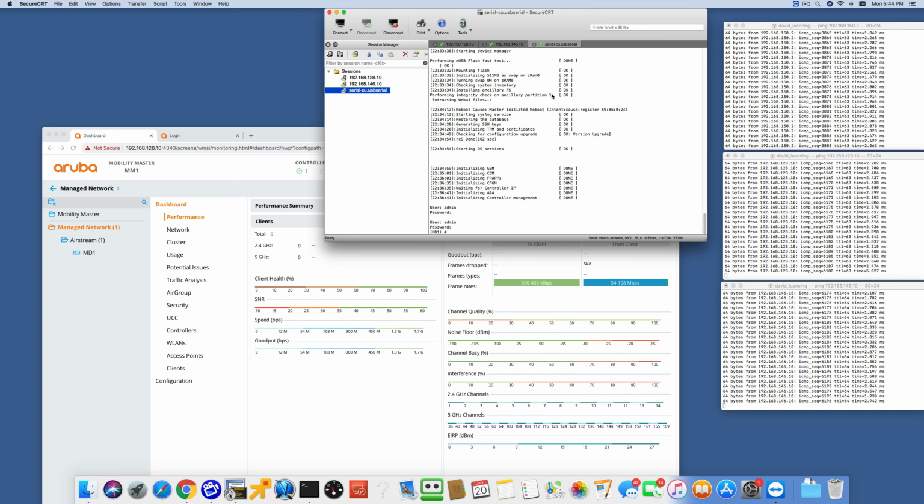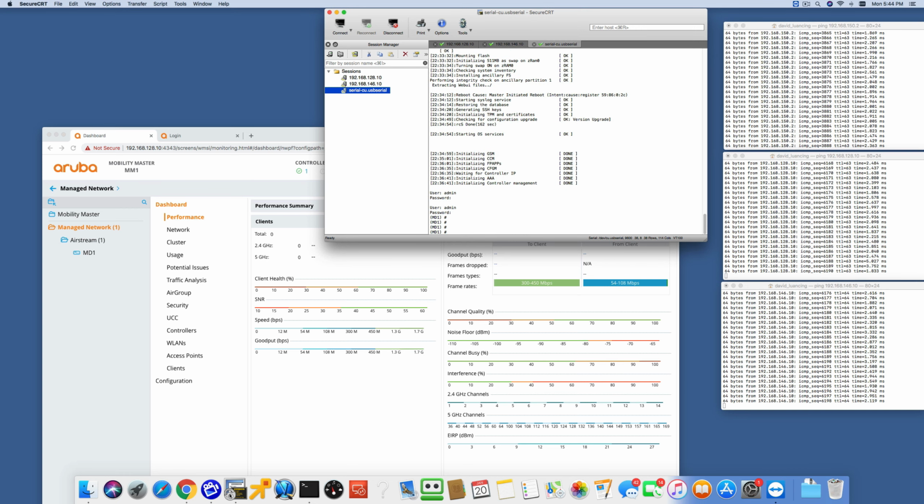So I have a serial cable going to my MD just to show you what happens when you save the config, how it's going to reboot. I also have windows up here so we can see pings and when they reboot and when they drop. 192.168.150.2 over here is the MD. It's MD1. 128.10 is Mobility Master 1, and this is Mobility Master 2.